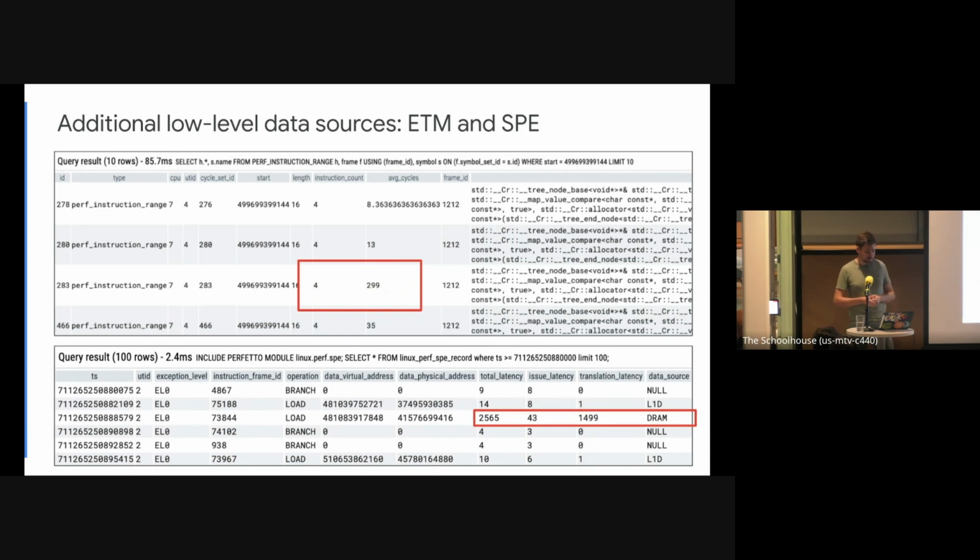That's not really good. And down here we have a single load that has also, this is a load. We have a data address and a physical access. We also have a frame, so we can identify the piece of code that is responsible for this load. And we see that that's an instruction that had to go to DRAM.